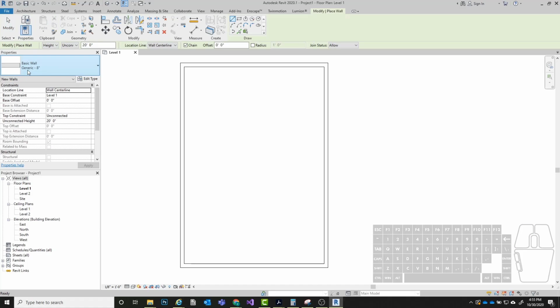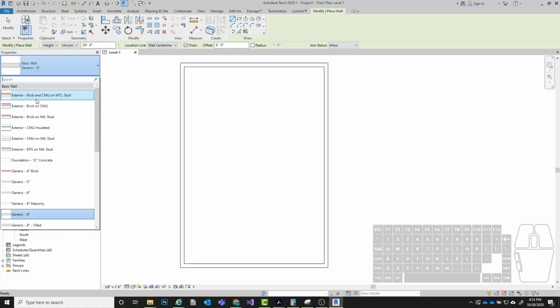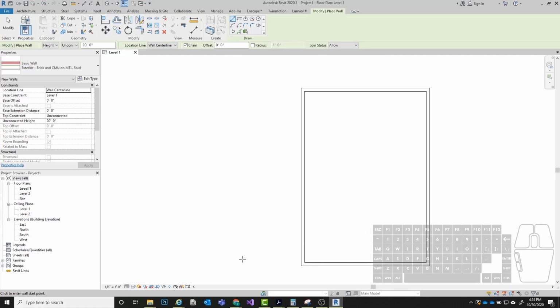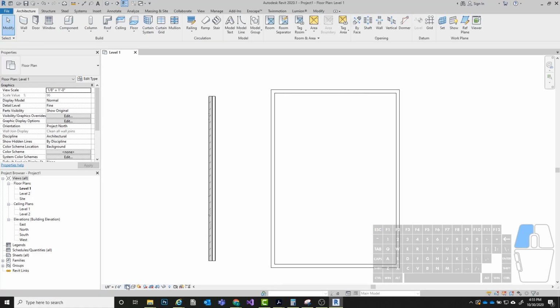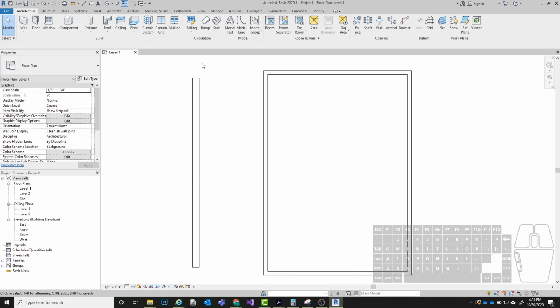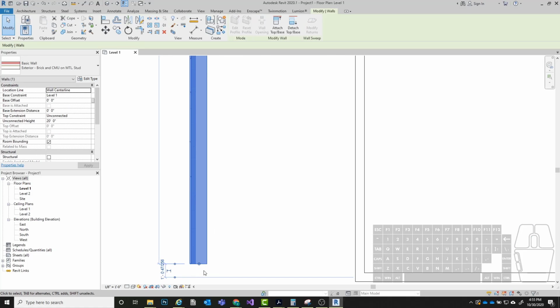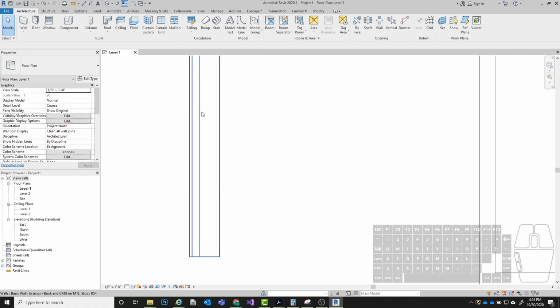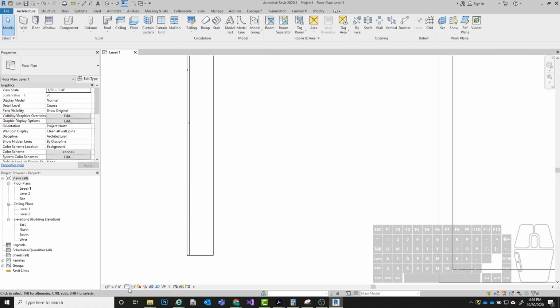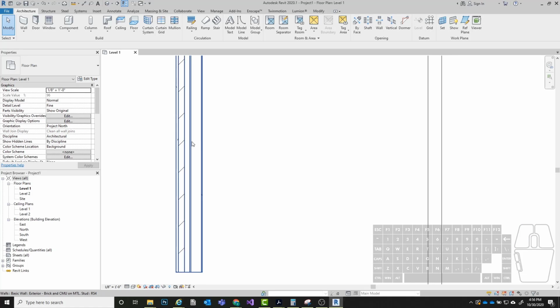If I were to go back here and draw an exterior wall, so I have this one, exterior brick CMU on metal stud. If I were to draw that and take a look at it, if I were to switch this to a coarse level of detail, you can see that it looks pretty basic like the other one. If I zoom in, you can see that there is a layer here, okay? There's some sort of extra layer going on. And if I turn this to now a fine level of detail, you can see all of the individual layers that are making up the composition of that wall type, okay?